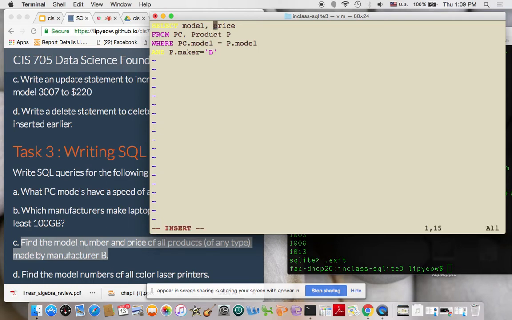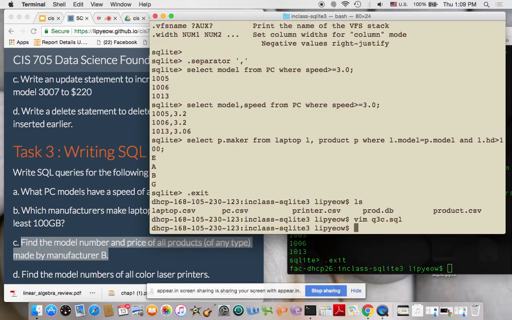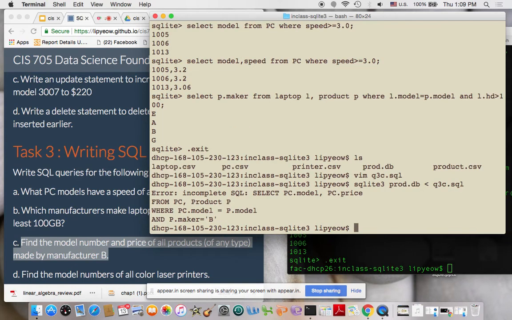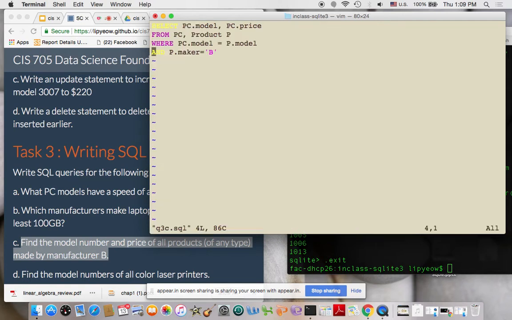To be more strict, I should do this. And this one doesn't matter. I'll just do that. And in this case, I can execute it by doing this. Oh, I forgot what I did. What you guys did. Forgot the semicolon.